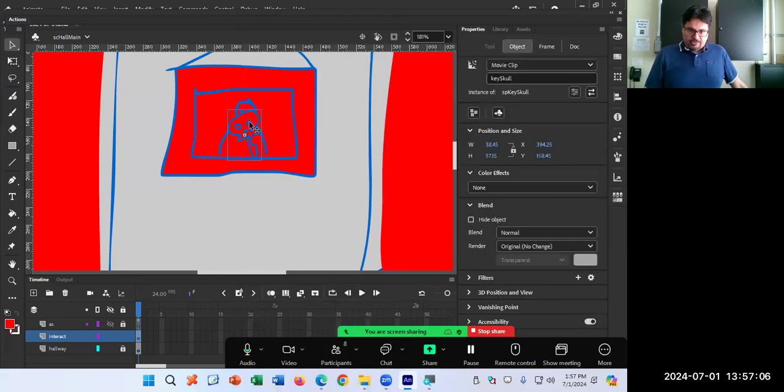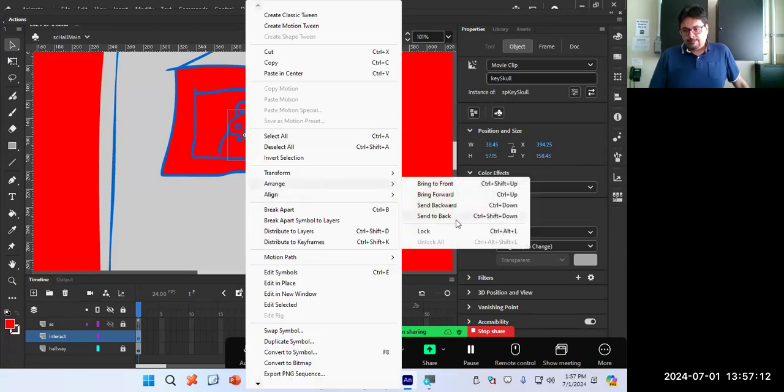So the key right now, I want it behind the painting within the same layer. Right click, arrange, send backward, or send to back. Let's say I've got three things: one, middle, top. The top one, if I send backward, it'll go under that one. There's still one below it. But if I send to back, that one will go all the way to the bottom, below the third one there.